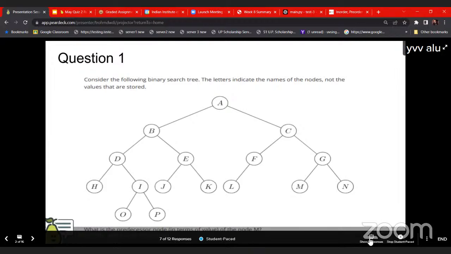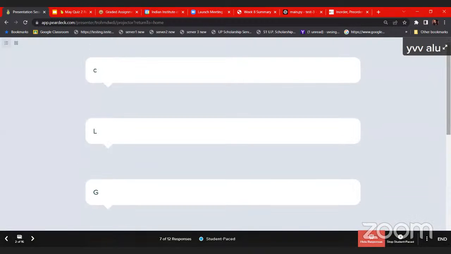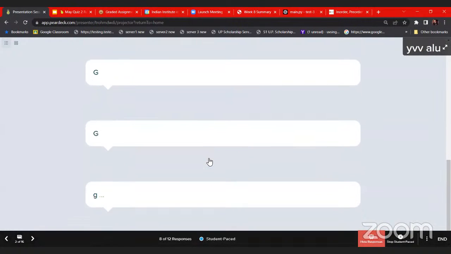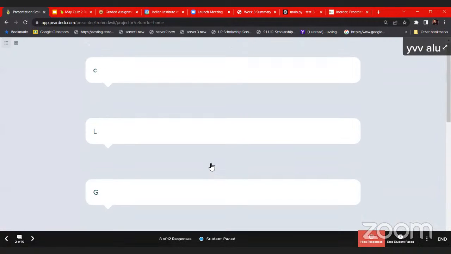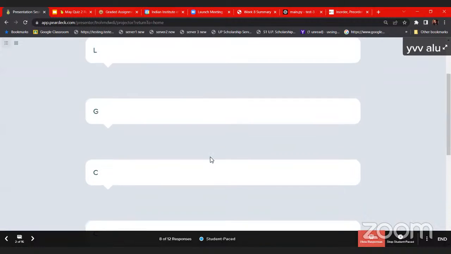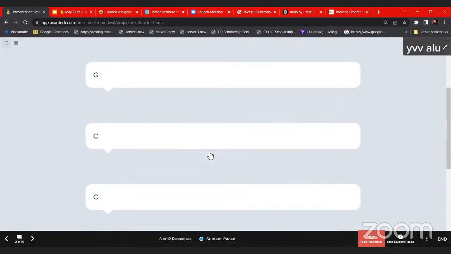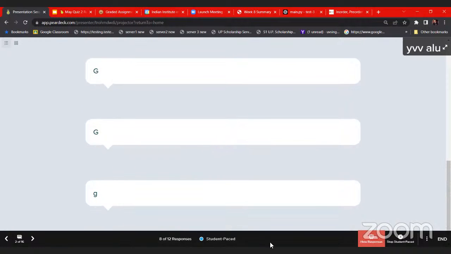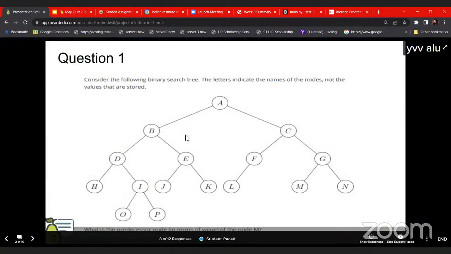Okay. So the answer: C, L, G, C, C, G, G, G, L, G, C. So I am getting these three values: one is C, G, and L. Okay. So someone is getting this C, and this is a G, and there is one L.